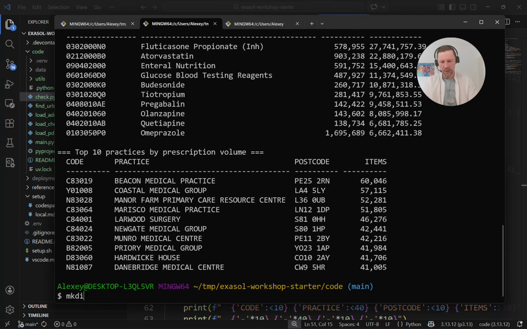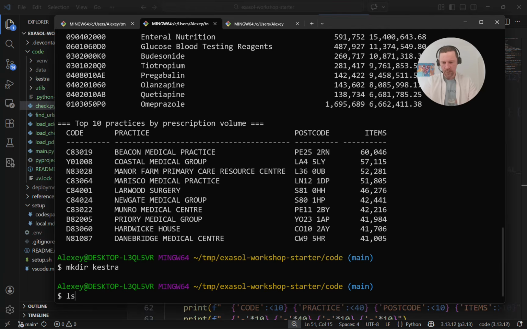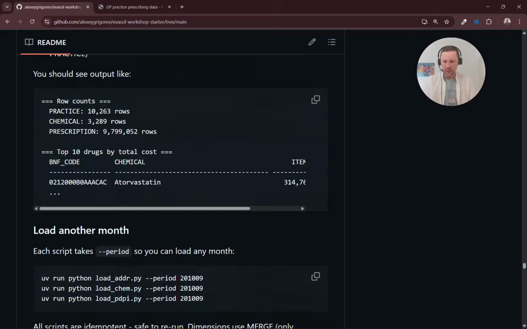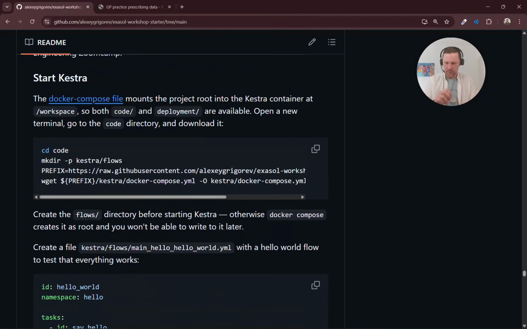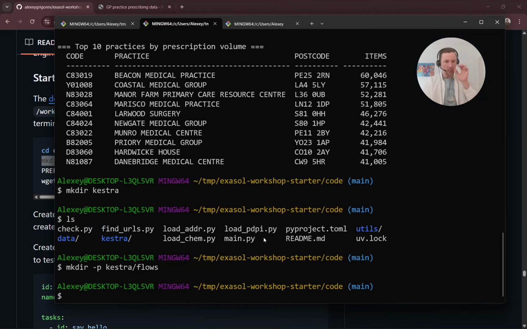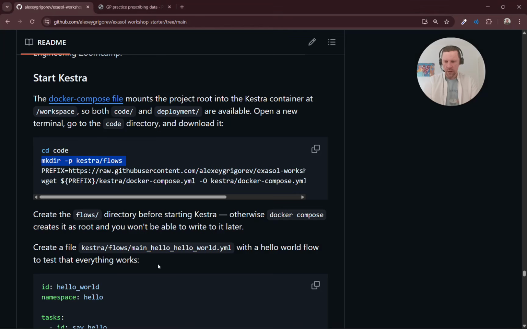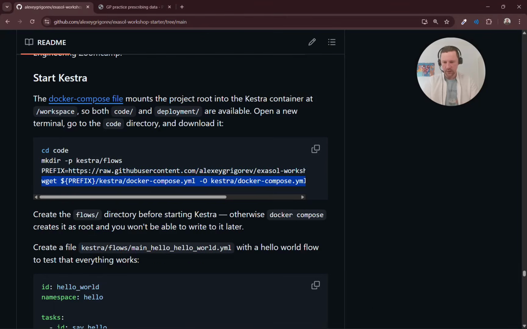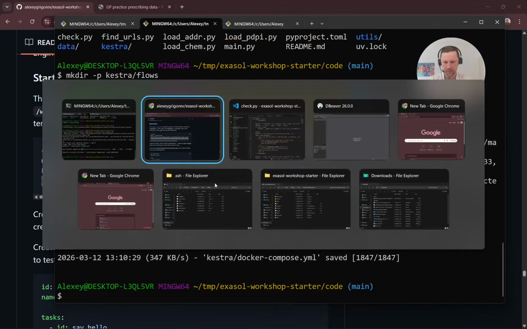Okay, so now I want to do Kestra. I already created a folder, Kestra. Yeah, here we have the directory Kestra. And I want to create, inside Kestra, a folder flows. This is where we're going to put our Kestra flows and the definitions of our flows. And then I want to download the Docker Compose file for Kestra.